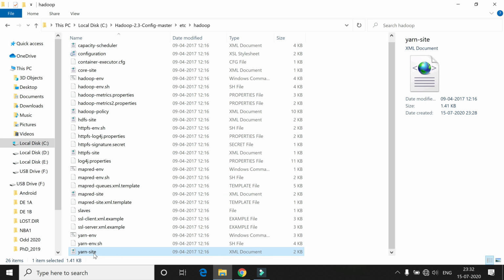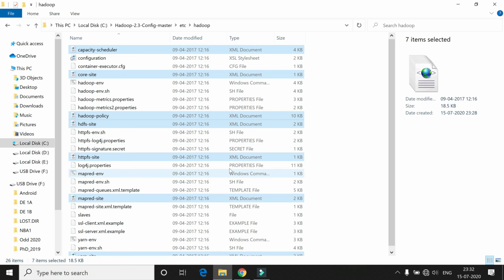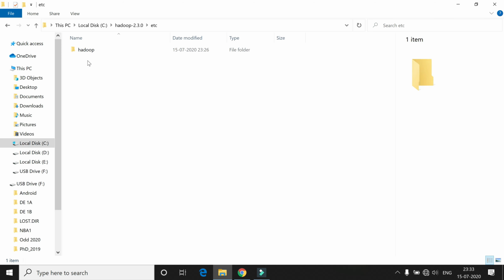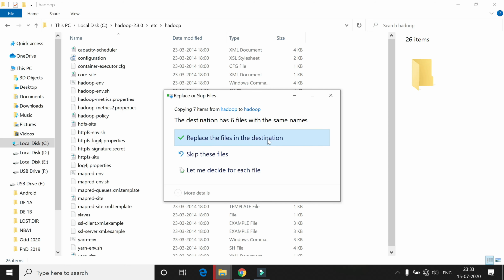Number 1, the yarn-site.xml file, then mapred-site.xml, then httpfs-site.xml, and then hdfs-site.xml. Then there will be one file called hadoop-policy.xml, then core-site.xml, and then capacity-scheduler.xml. Copy this set of files, then open the installation folder, open etc Hadoop, and just paste them here, and give replace.